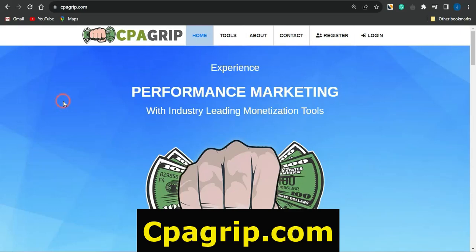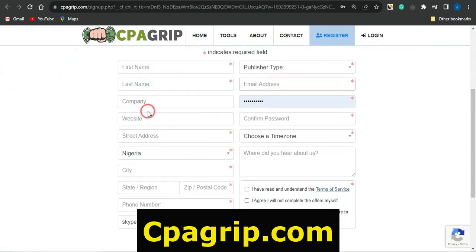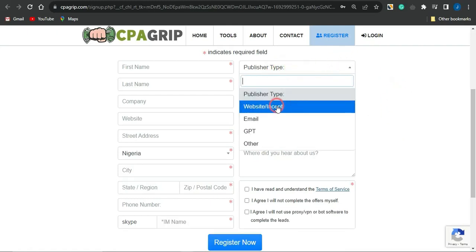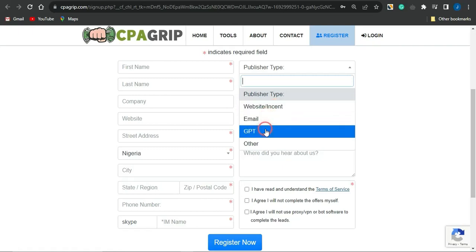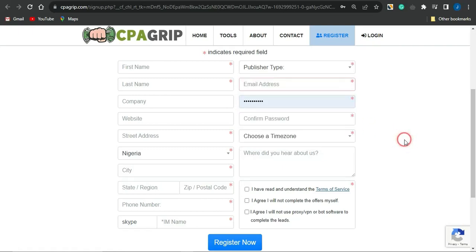So first of all, what you want to do is head onto CPAGrip.com, and if you do head onto this platform, make sure you go on to registering for an account. If you don't have one, click on register. You want to be brought to this page right here and just simply fill out this form appropriately. Come to this section which is for publisher type, and either select the website/increase or the GPT, as that will actually help you get your account approved almost immediately.